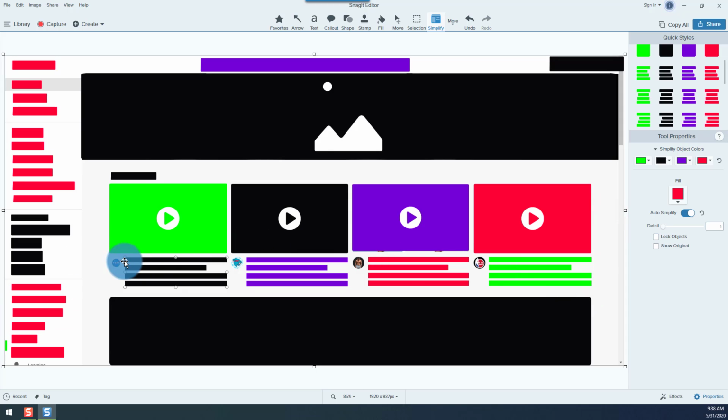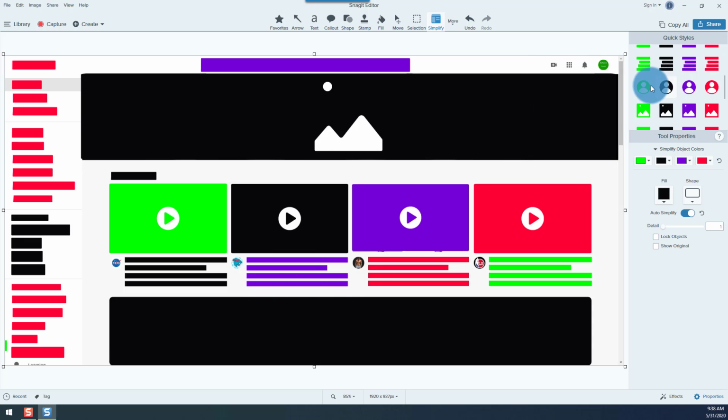Alright, and then we got all these little icons here, and there's also one up here in the corner under this, so we'll delete that and reveal. But we can select this avatar option and kind of just place it over that. And we'll place one over here.